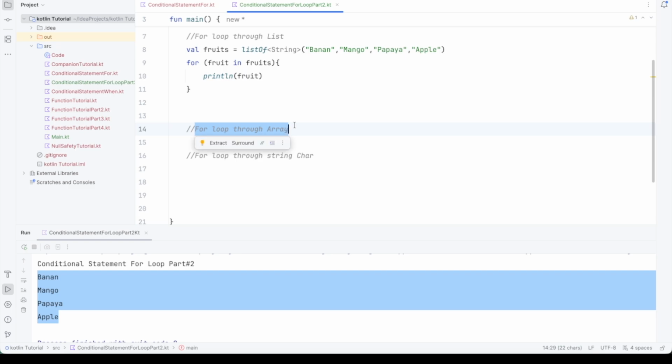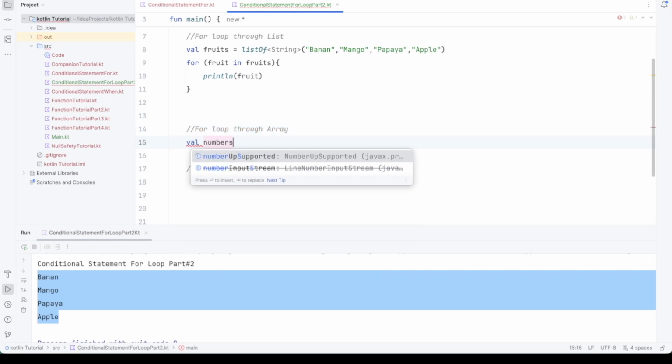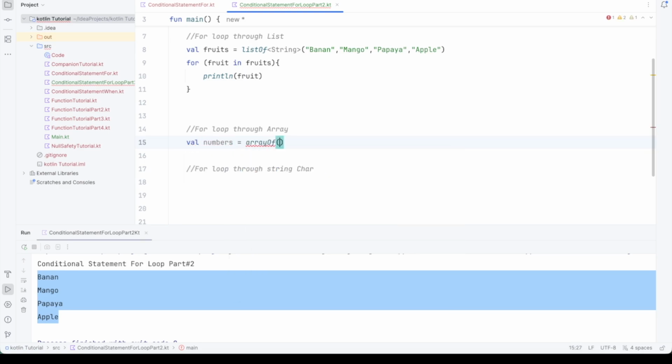So here I'll declare one array. Well, numbers, I'm taking variable name as numbers equal array of 10, 20, 30, 40, and 50. So here I have declared one array called numbers. This is the way to declare array in Kotlin, and here we have assigned some items 10, 20, 30, 40, and 50. Now let's print that.